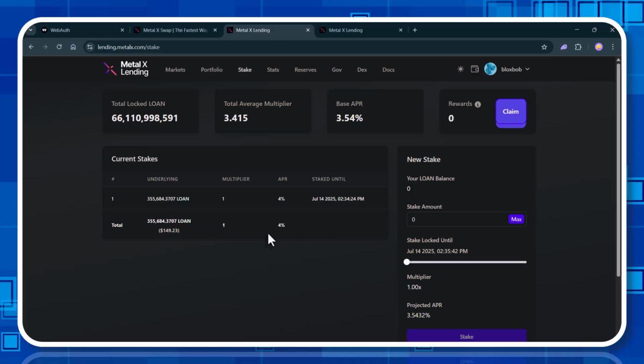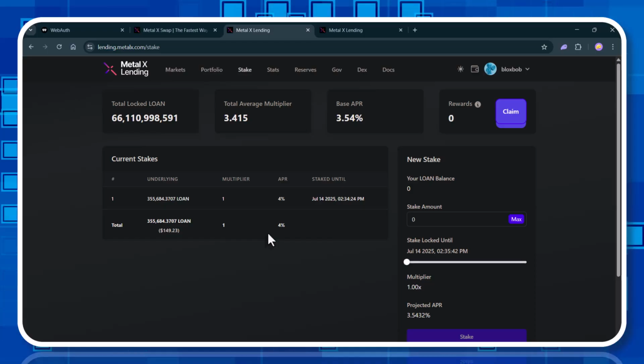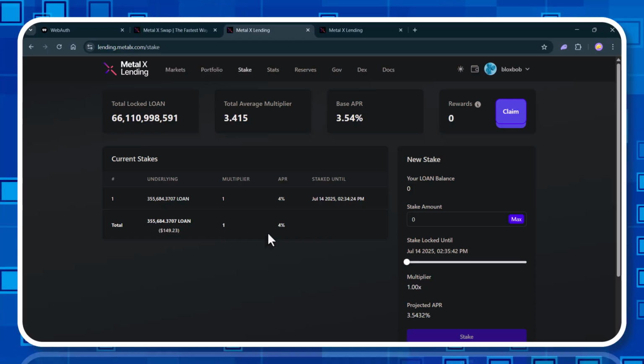Next up, let's take a look at how to claim your rewards. We'll check back in on the platform 3 days later to see how it's done.